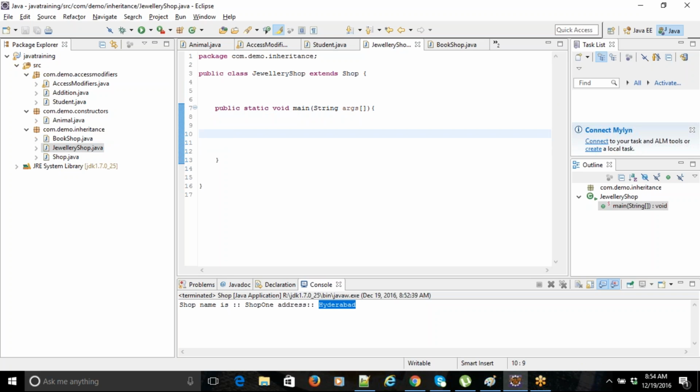Okay. How to create an object for the jewelry shop? You have to say the class name. See, in Eclipse, write a few letters of the class name and hit Control space. Automatically, it will complete the class name. JS is equal to new. See, I am not writing, I am clicking Control space. Automatically, it completed. These are the advantages of using an IDE.